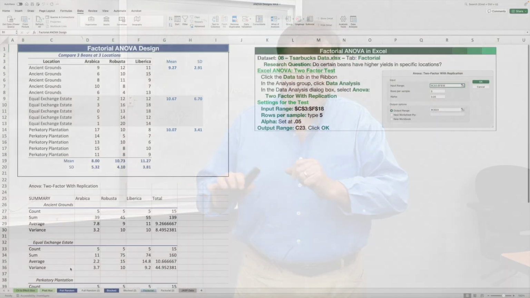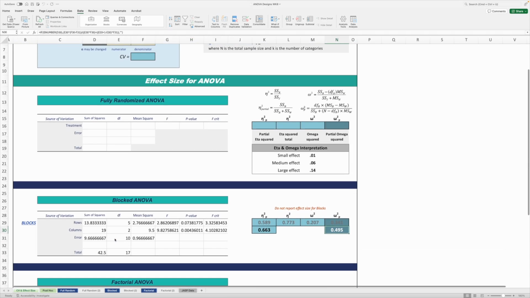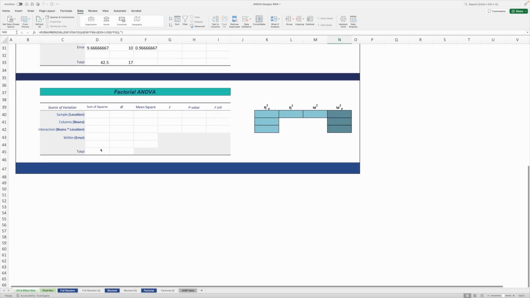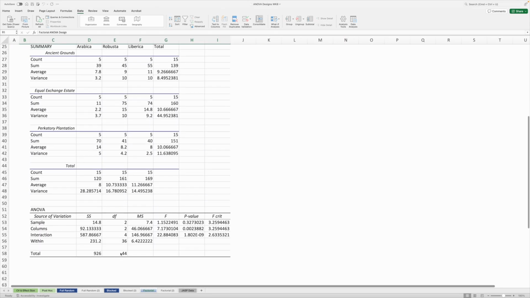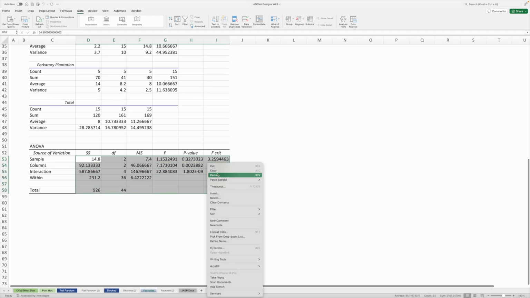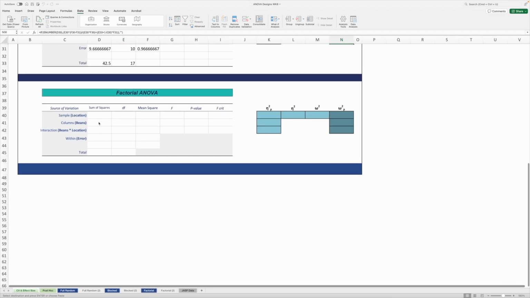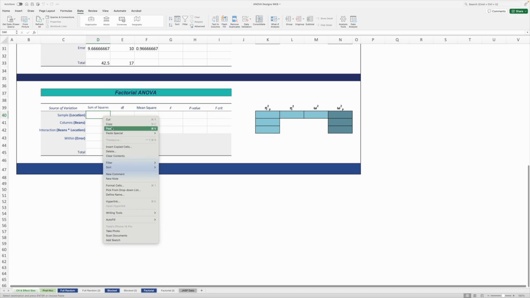Let's go back to our Excel spreadsheet. We're going to look at the critical value effect size tab. Scroll down until you find Factorial ANOVA. We're going to get the information that we need to fill in this table by going to the Factorial tab and selecting everything from sum of squares for the sample down to the F critical total blank cell. Highlight, select, copy, jump back to critical value effect size, and paste that information into our table.